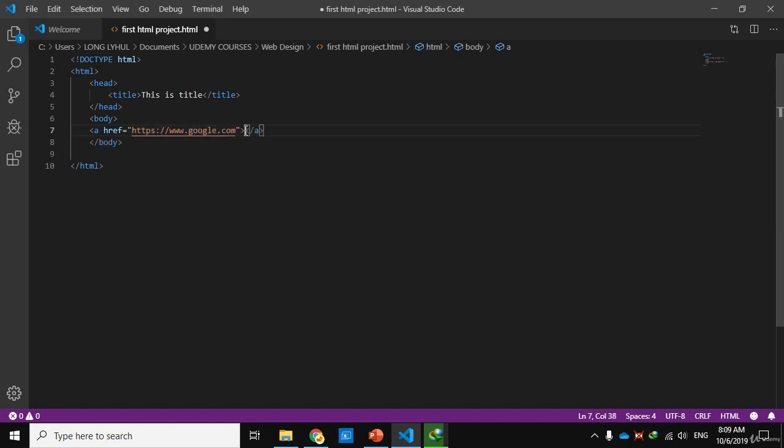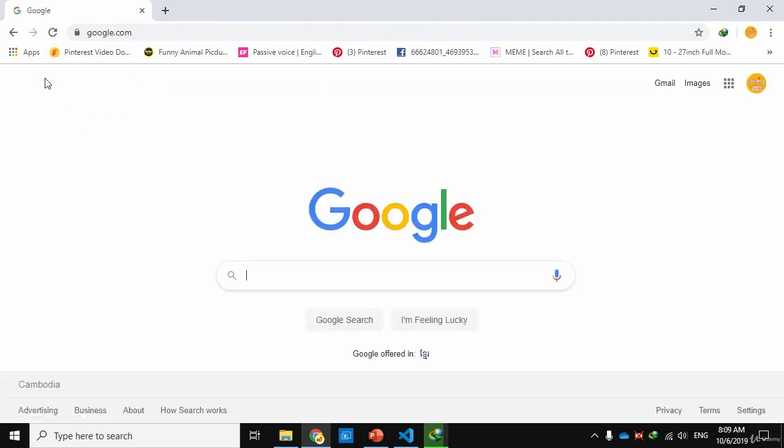Between a tags, you can set any content, including an image. When we click on the element between a tags, it will redirect to the address that we set in the href attribute. Save, refresh, click here. We successfully ran google.com.